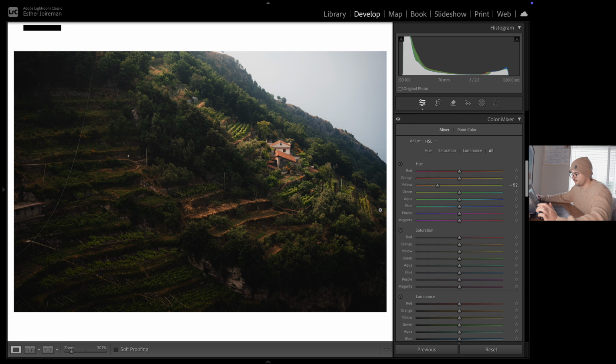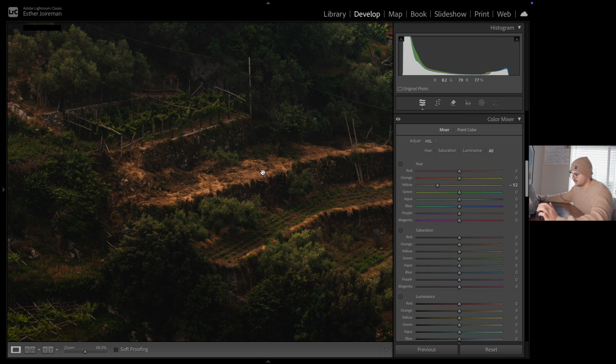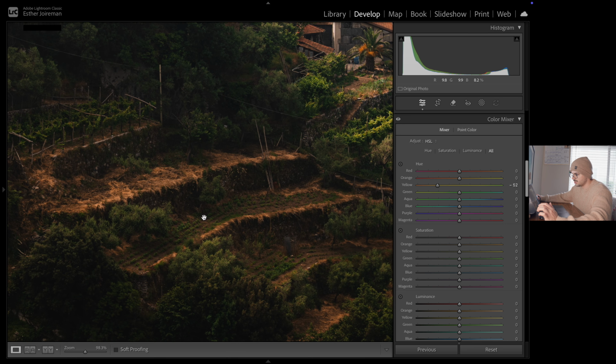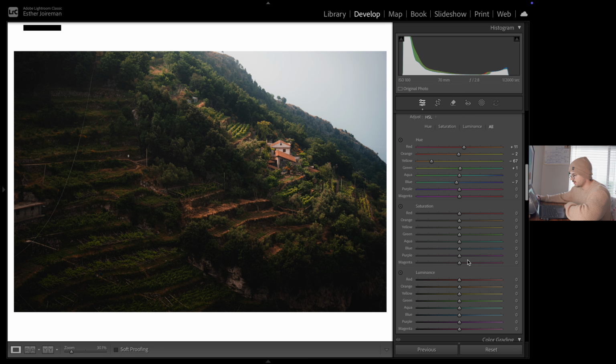So I'm seeing this building is orange. These hill edges are orangish, and then a lot of this is green. So we're gonna lean into that, push the yellows towards orange quite a bit, and keep the greens where they are. I have noticed that if you push greens to the right at all, they start to look unnatural, at least for landscapes. So I'm going to leave them where they are. No purple or magenta in this image, so we'll leave those where they are.